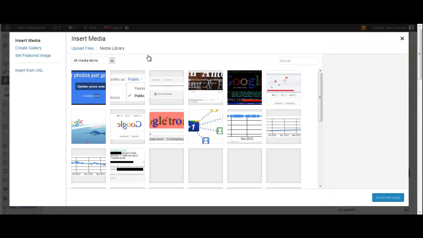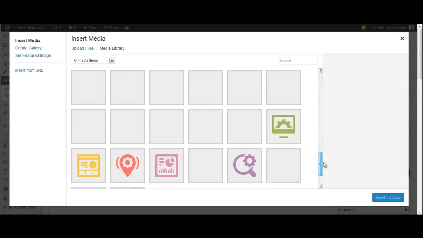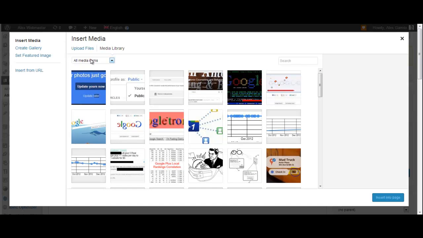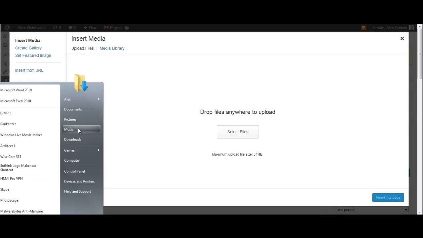If we have already added the images, we can just select from the images that we have in the website. And if we want to upload a new image, we can click here and upload images. I can just click here to select the files. Or if I have the files in a folder, I can just drag the file from that folder and put it in here. So let's see an example.